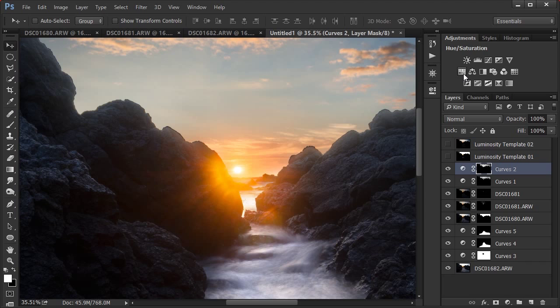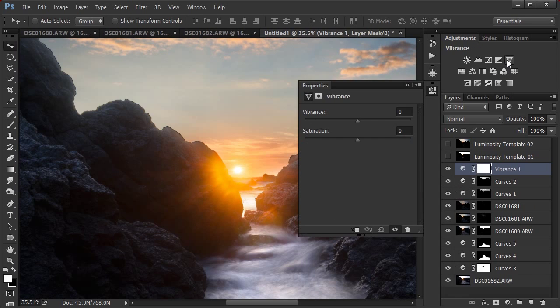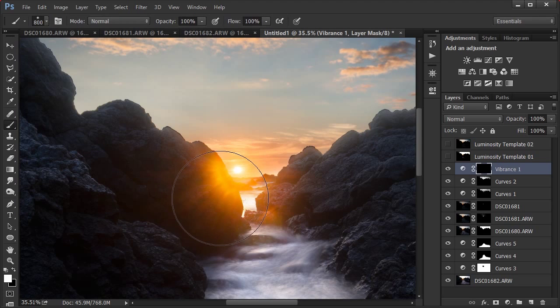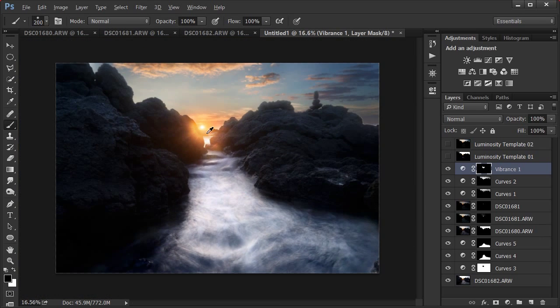So I'm going to go to a hue saturation or vibrance, and then just reduce the saturation until I like the color of the sun flare, lens flare. Control I to invert that, and then use a brush to paint in the areas I want reduction in saturation. Okay.